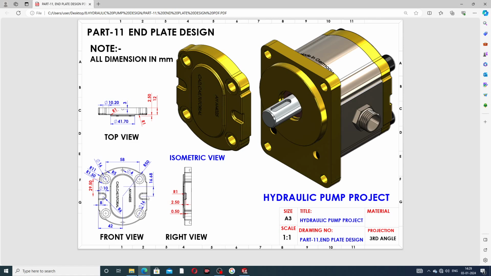Okay, at first select this, 29.5 is this distance, and 42 is this distance, and 16.68, and these two circles are drawn here. This is 58 millimeter. Okay, and this circle has a radius of 50 millimeter.